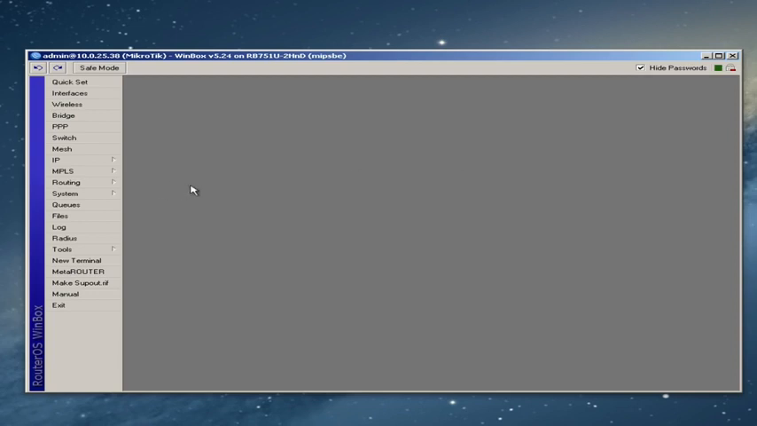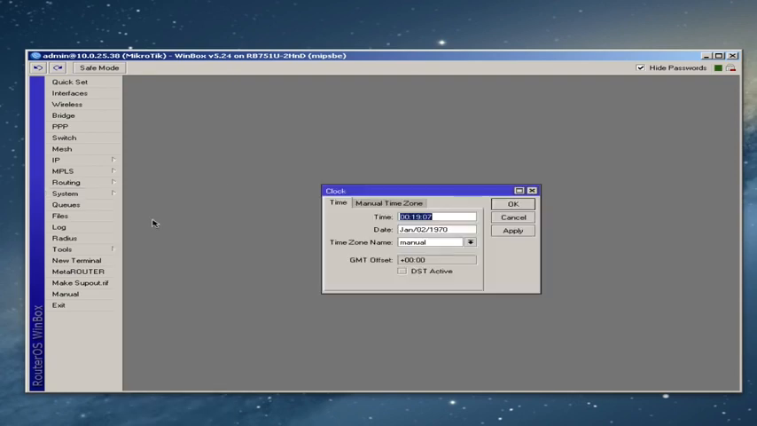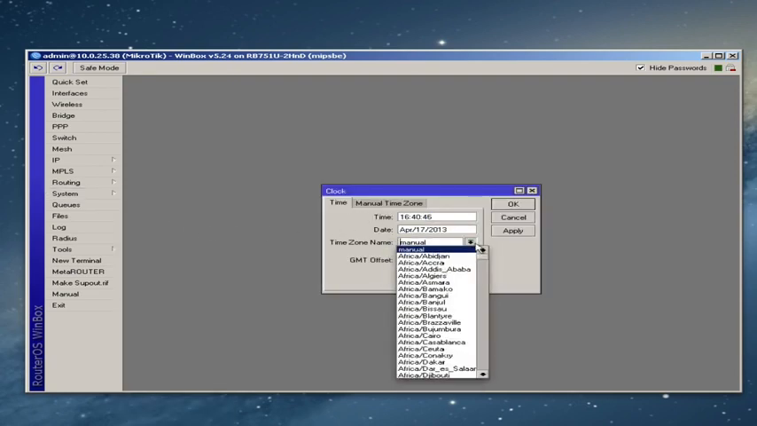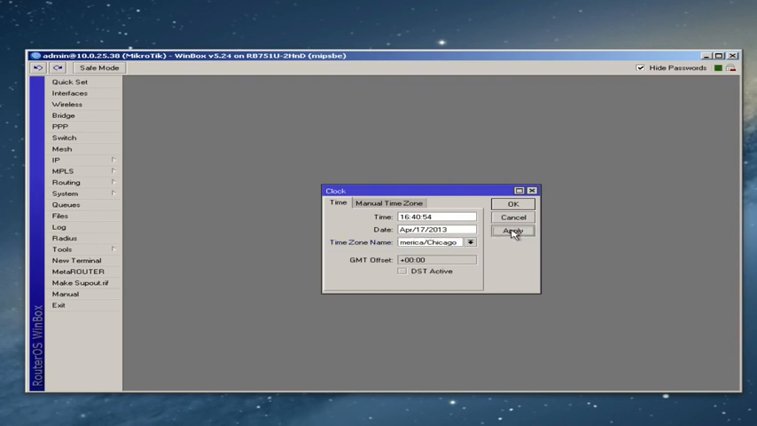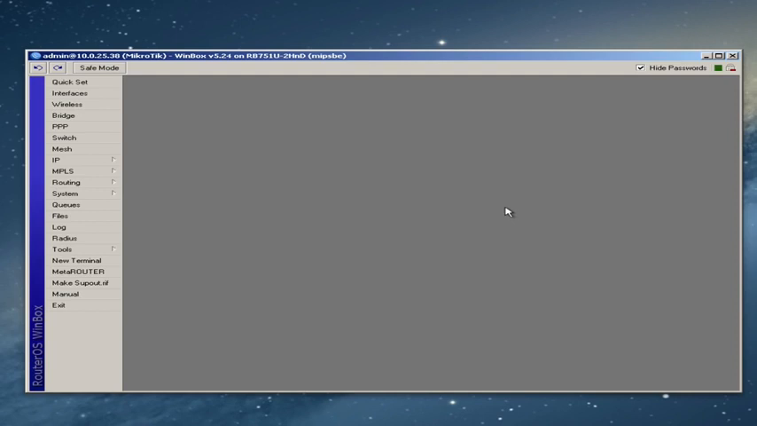The next step is to set the system clock. And we do this under System and Clock and selecting our local time zone. In my case, it's going to be America and Chicago. And I'll hit Apply. And now my router has the correct time and the correct date.